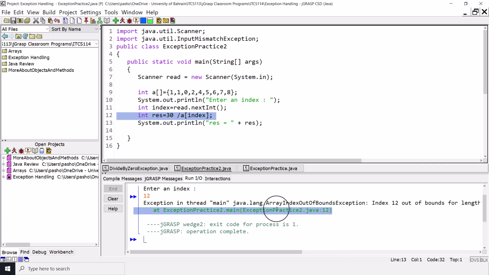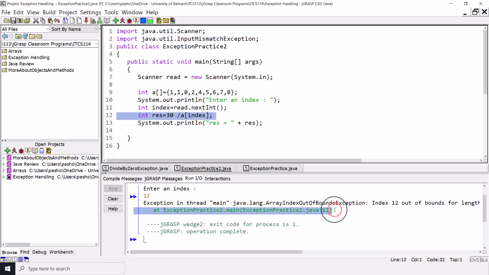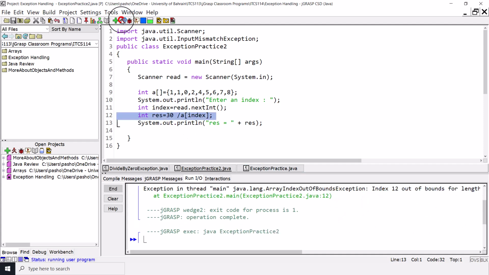An exception has been thrown. This exception is of type array index out of bounds exception, and this is the message that is displayed for the exception. Now let us run the program again.